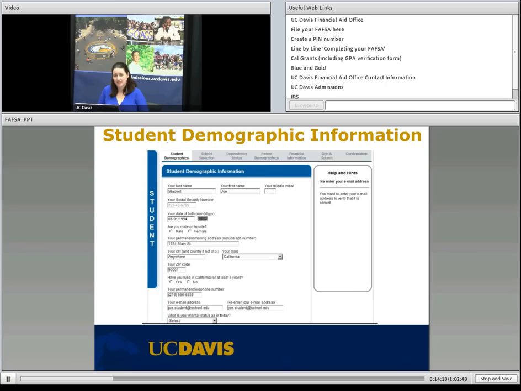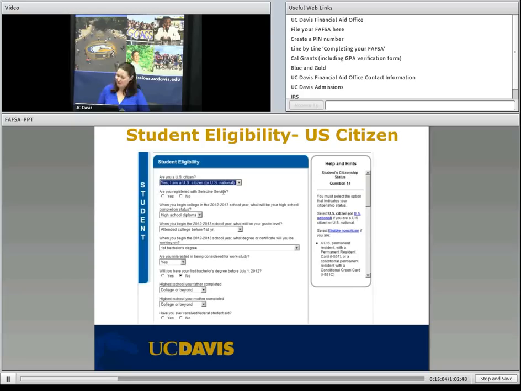is tied to your citizenship status. You want to indicate if you're a U.S. citizen or if you're an eligible non-citizen. So if you're a U.S. citizen, you want to go ahead and enter yes. If not, you would put eligible non-citizen.